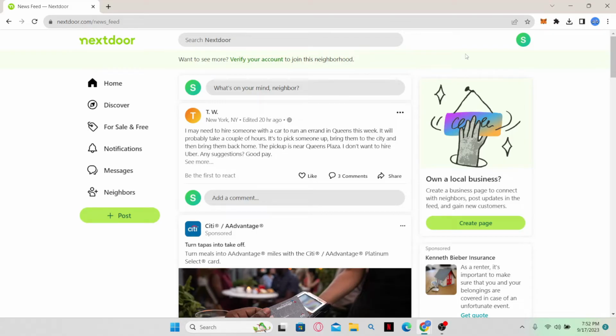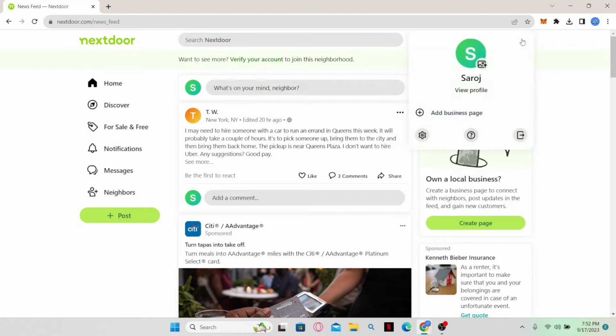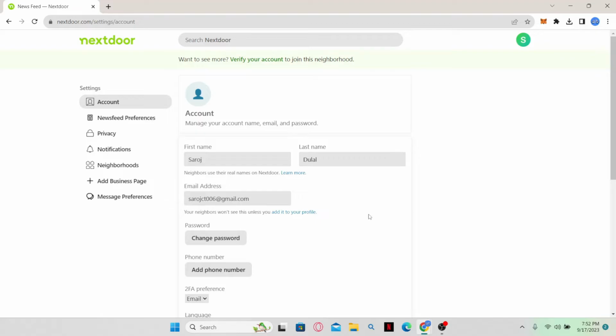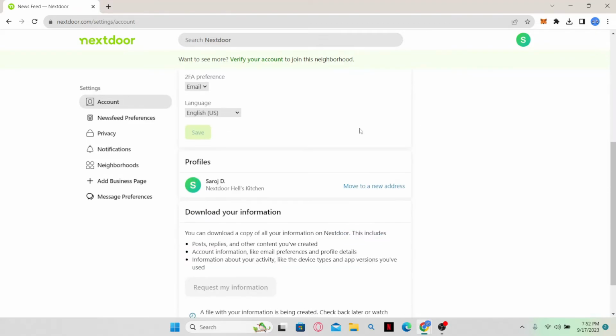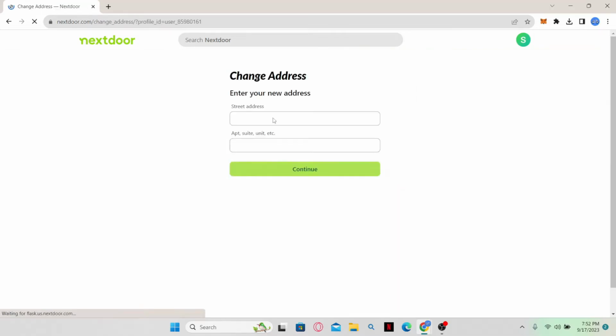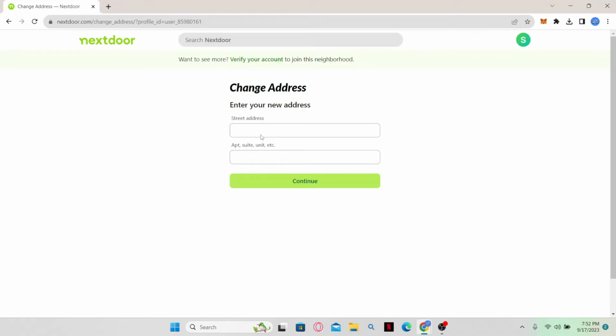Now from your home page, just click on the account icon at the top right corner and then click on the settings option. Now from the settings option, just scroll down and you will find underneath your profile an option to move to a new address. Just go ahead and click on this option and then you will be asked to enter your new address.